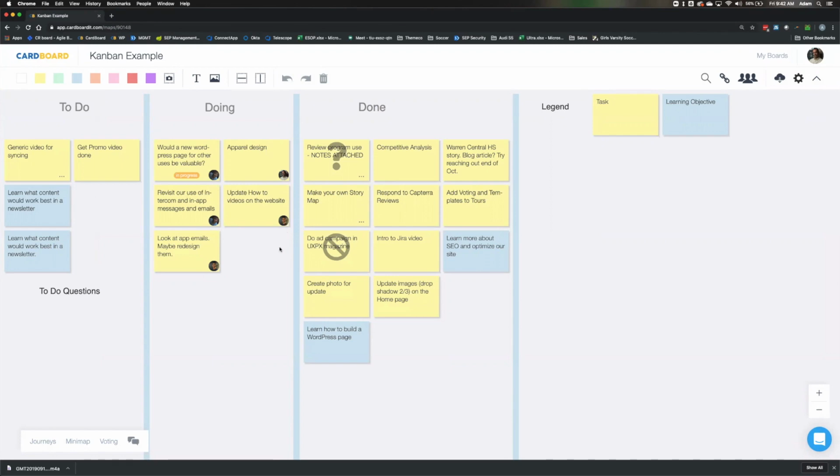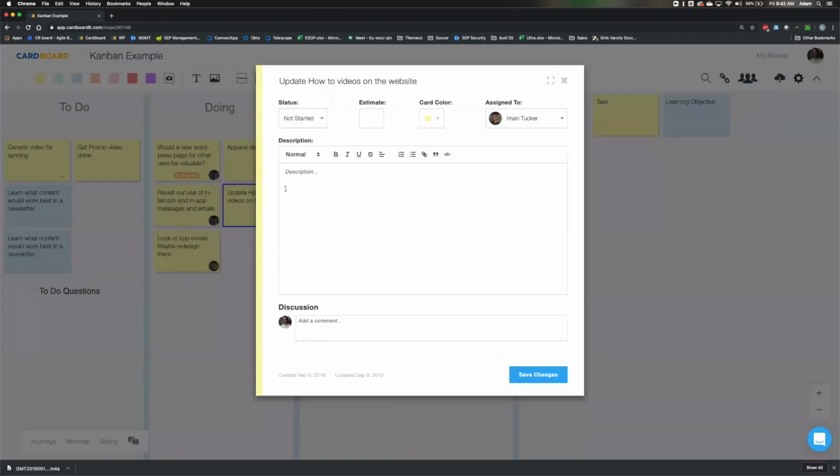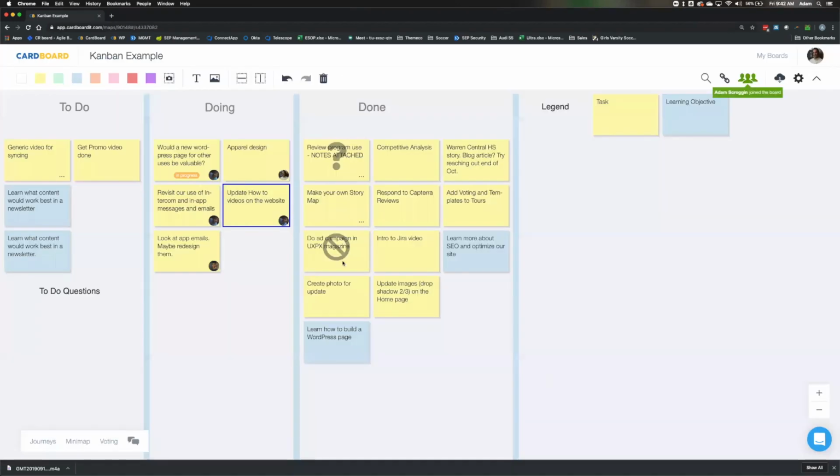So to assign a card to someone, you just simply open it and go to the Assign To field. And here you can select who you want to assign this board to. So we'll assign it to Kevin. And now the avatar updates. So this is a really good feature for keeping track of who's responsible for which card on the board. So feel free to start using the Assign To feature.